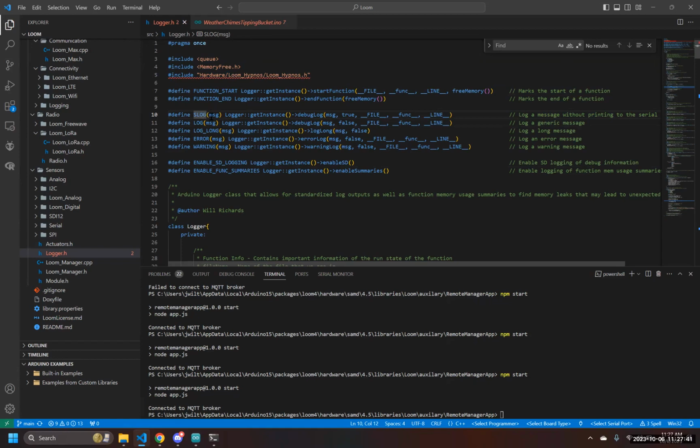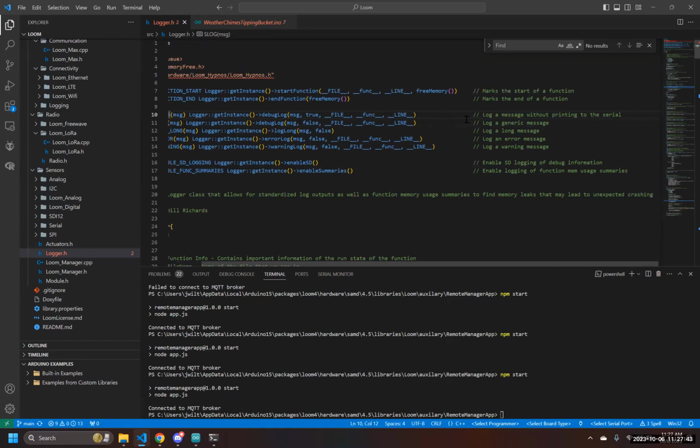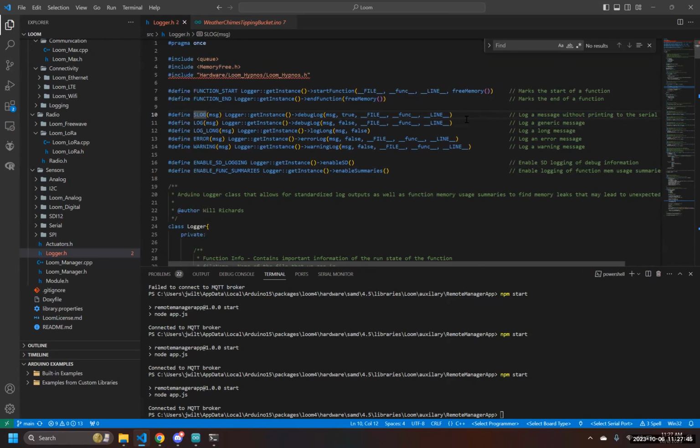It logs a message without printing it to the serial. So it's like a silent log. And just the log just logs a generic debug message. There's 3 different trace levels, or I guess log levels. In Loom, there's debug, error, and warning. Not super in depth, but we don't really need anything else.